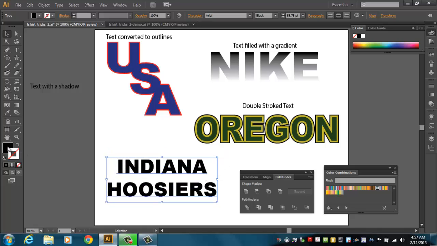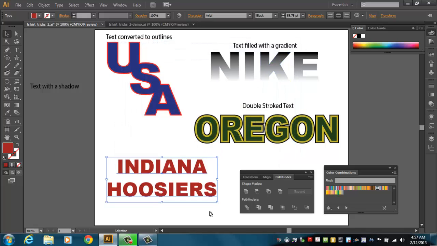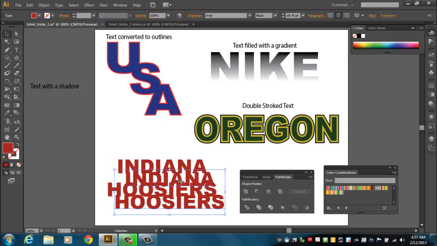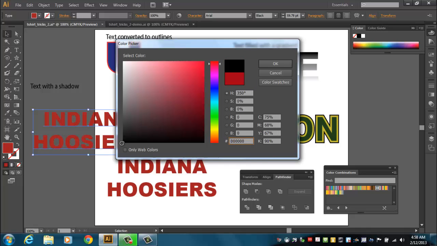Now I'm going to fill this with red, kind of a crimson if I can get it. There we go. That's more like a crimson color. All right. Looks pretty good. And this is going to be really similar to the double stroke text, but a little bit different. I'm not going to put an outline on that text. I just got red text. So I'm going to alt drag this. And the second copy, I've got two copies of Indiana Hoosiers here. Again, I'm just going to make it black.